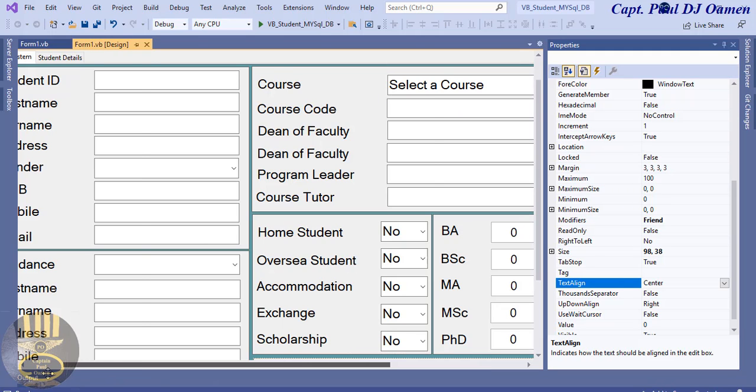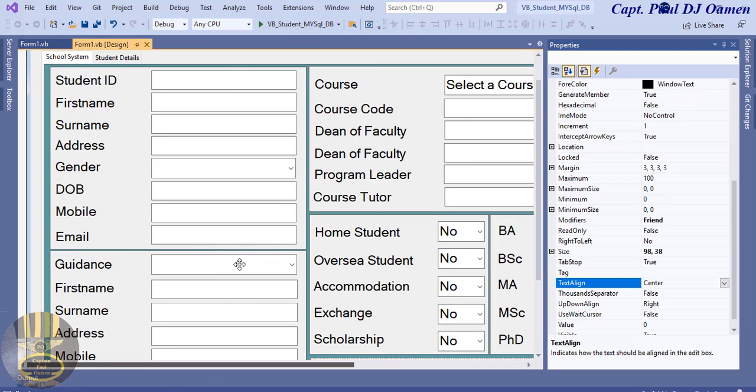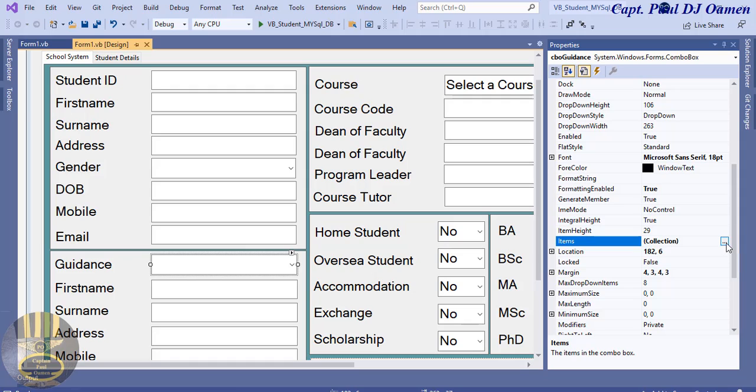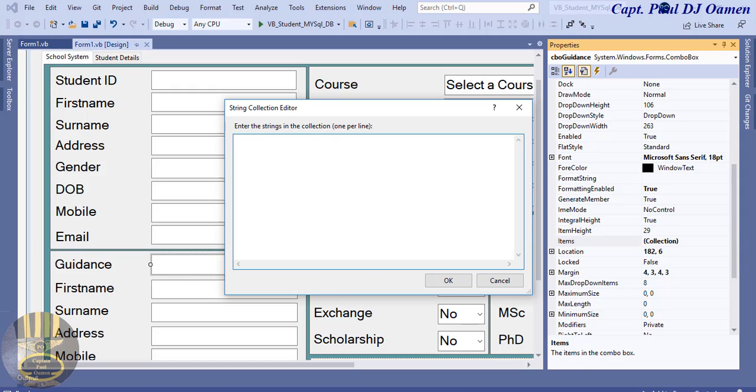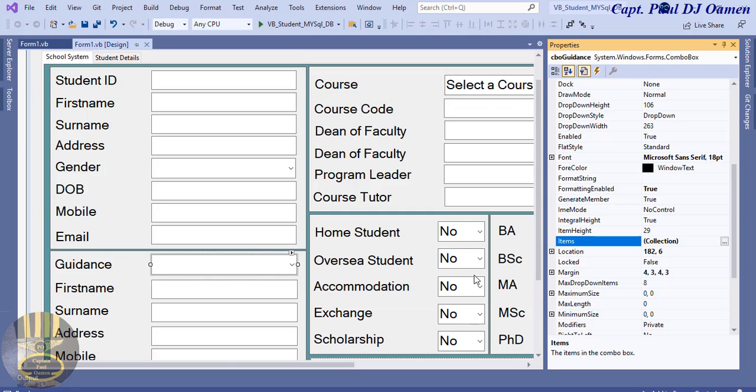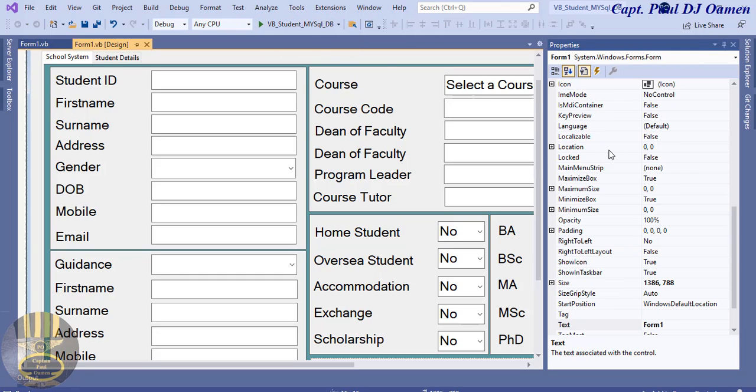Okay, and right over here, let's add some data in here. Make sure it's selected. Now, where is the property? Click on the properties, and I'm just going to enter in there maybe mother, father, and so on. There. And that's it. So the design of the interface is completed. So let's run it and see how that's going to look.